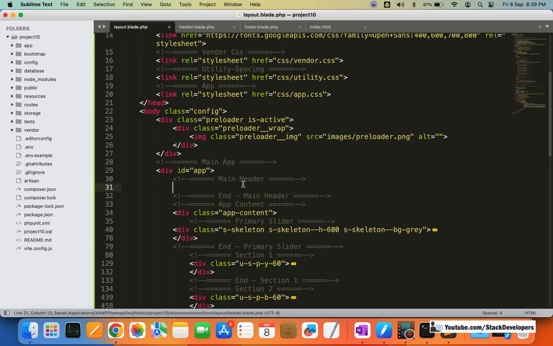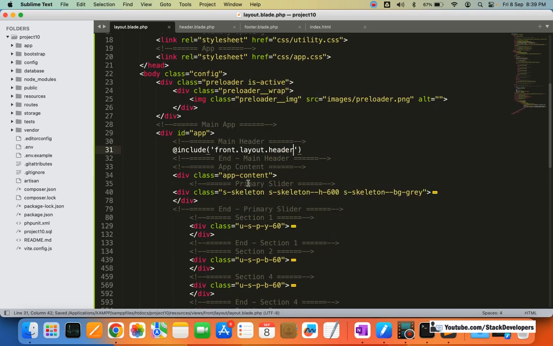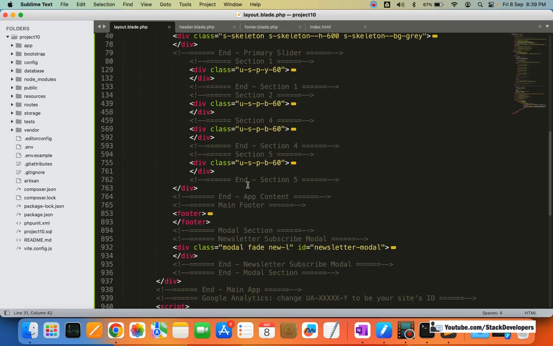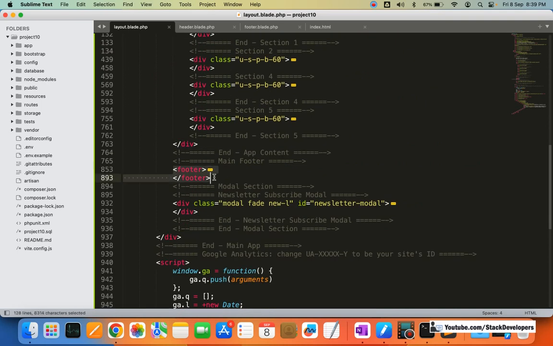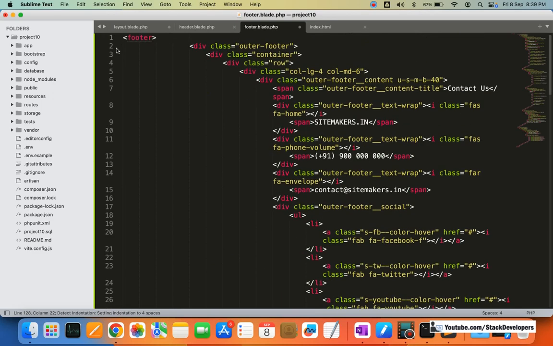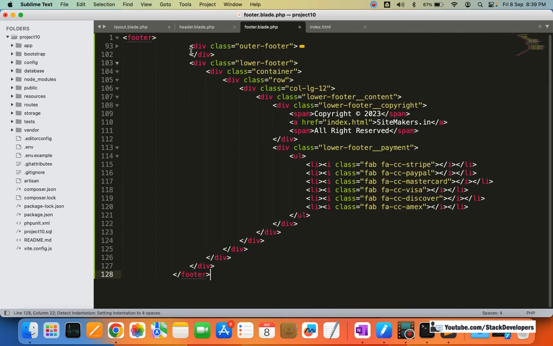Okay, and here I'm going to include this one, and it is located inside front.layout.header. Okay, so in the same way I am going to take its footer from here, cut from here, and we'll add it in footer.blade.php.